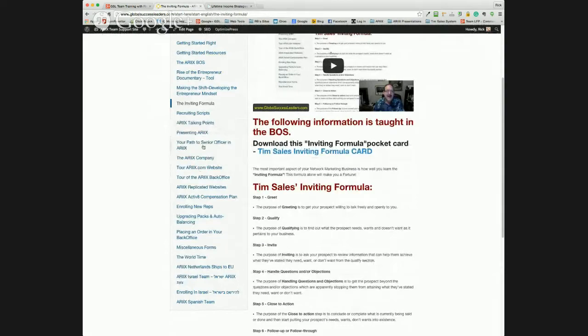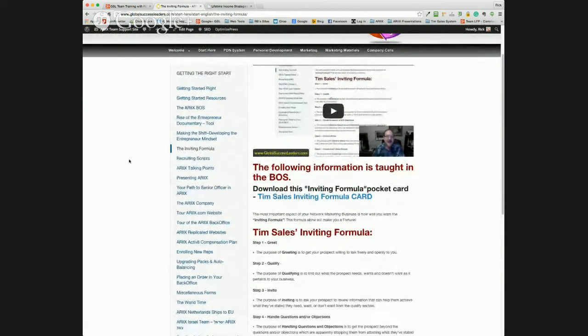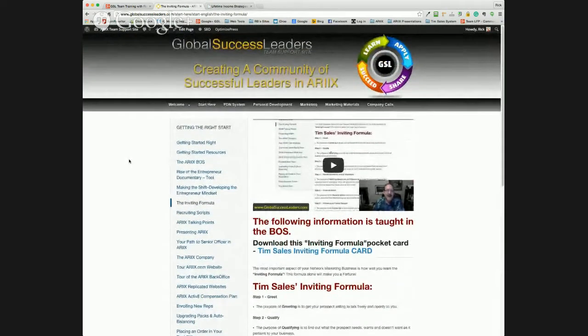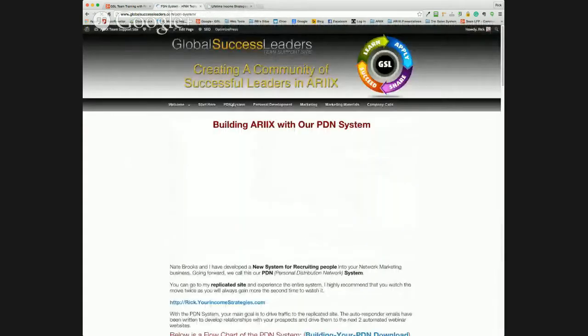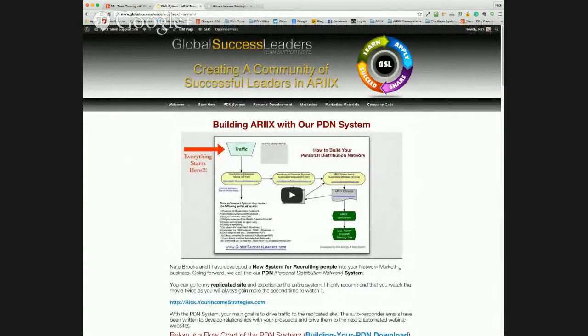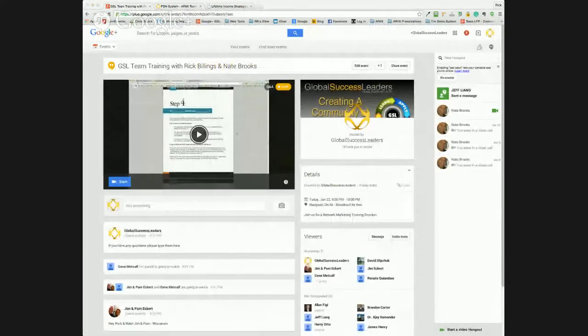You're going to see some of these sections get updated and changed a little bit on the side, so that you can hone your skills on inviting people to see what we have in the system that we put together, this PDN system, recruiting system. So I'm going to jump back over here and unshare my screen to see if there's any questions that anybody has. If there are any questions, you can type them in on the website there.